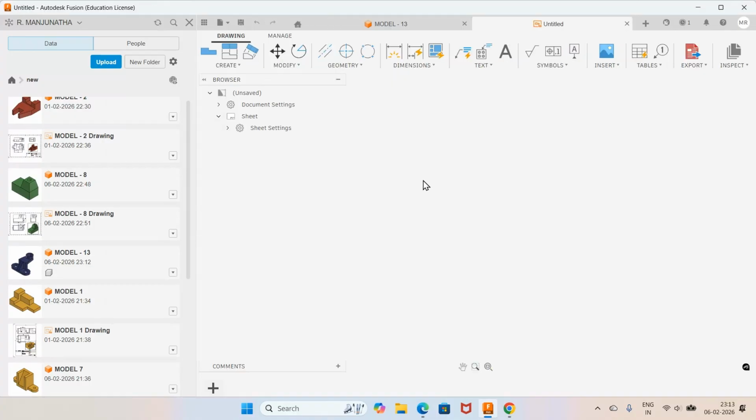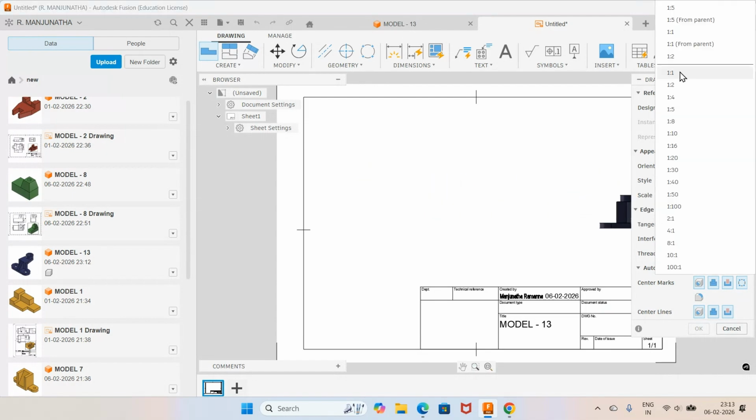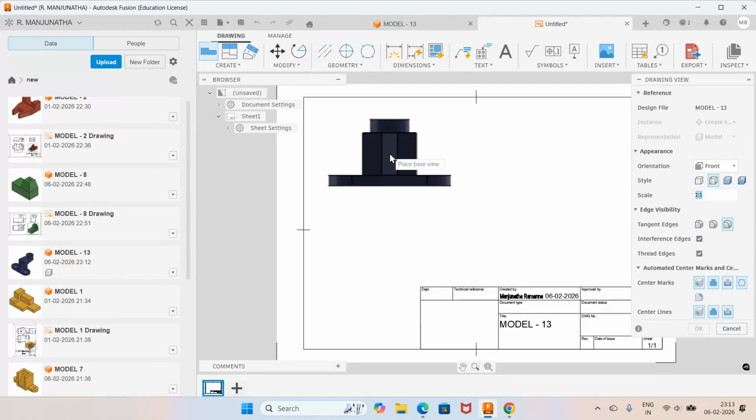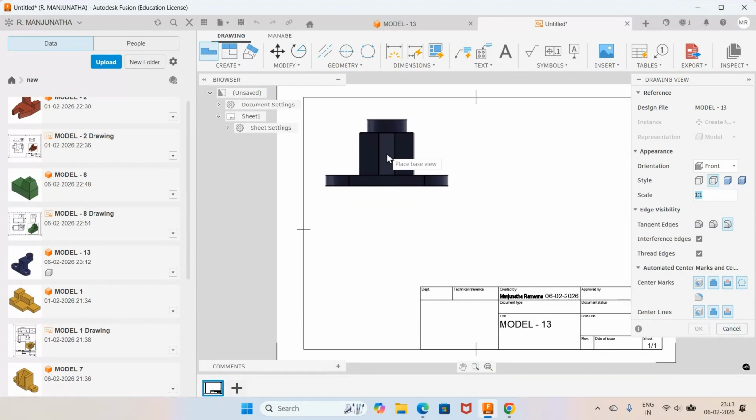Now once you do that, you will have the part. Here you have taken it as A3 or A4. You just come down to this and make it as 1:1 scale. You click on this front. Now that is not the front we are looking at. Yes, that is the front we are looking at. You just click on this and say OK.